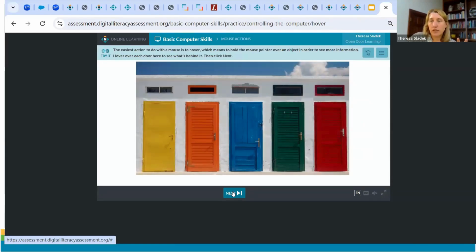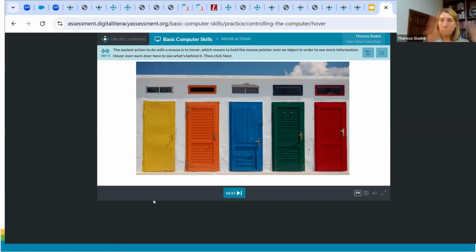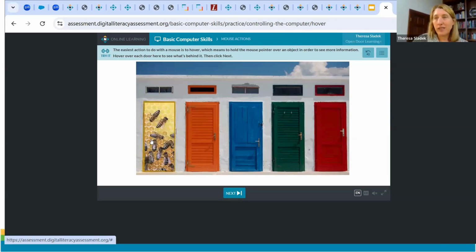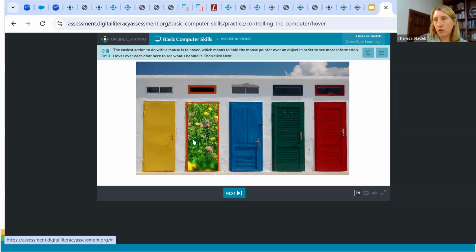So what I would do first, after we did that routine where we looked at what the hand does to hover, this is a great way to practice that. First I would show the class, projecting this screen, what I'm doing. I'm using my mouse and moving it over each door. You can even incorporate the names of the colors here, teaching names of colors and the word door. Once I have successfully hovered over the door, a picture shows up, and each one has its own picture.